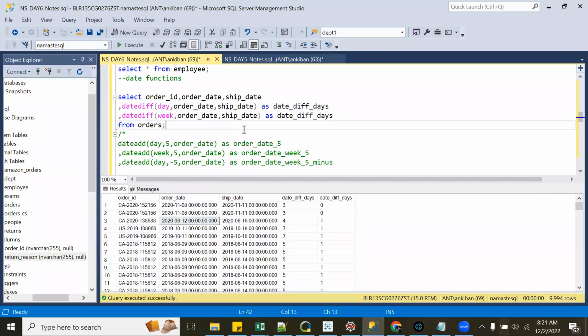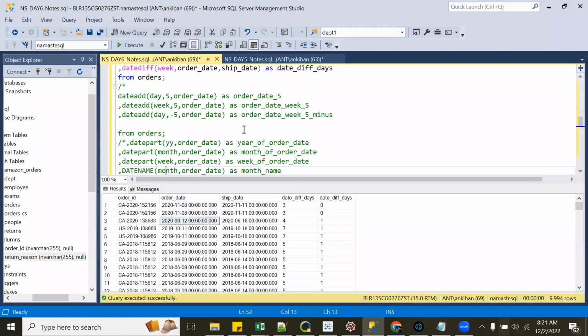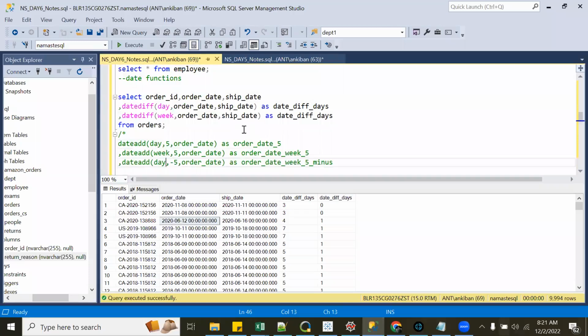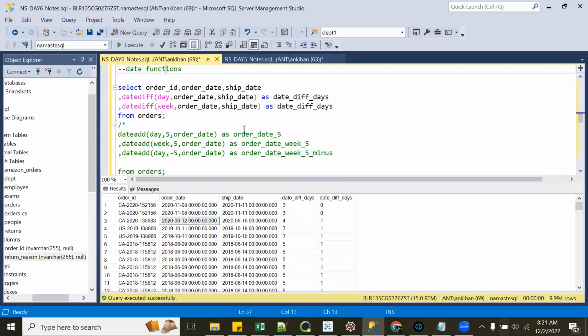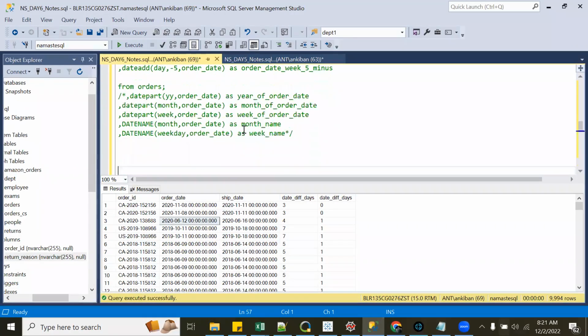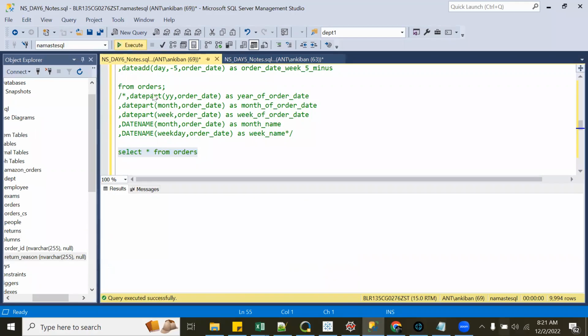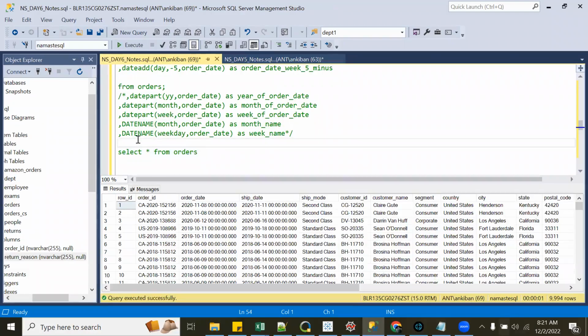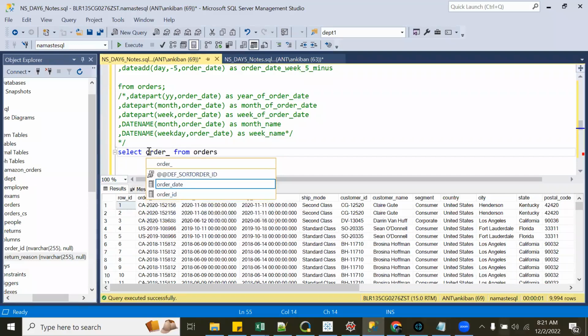Now let's look at some more functions. There are some more functions we will discuss, but today I want to discuss case when. Very, very important. So let's move on to the case when. So I'll again select star from orders. And let's talk about only 2 columns, order ID and profit.